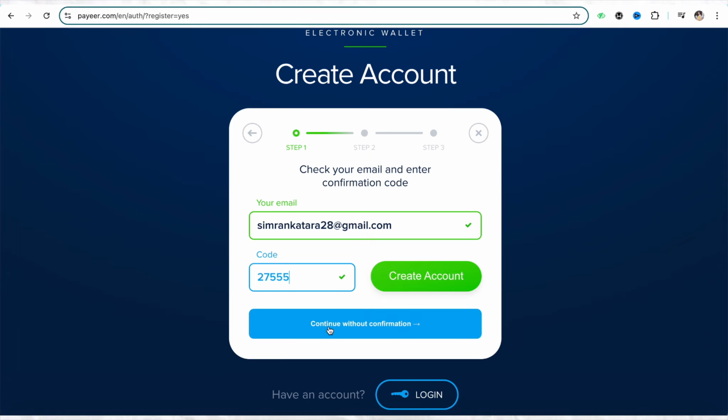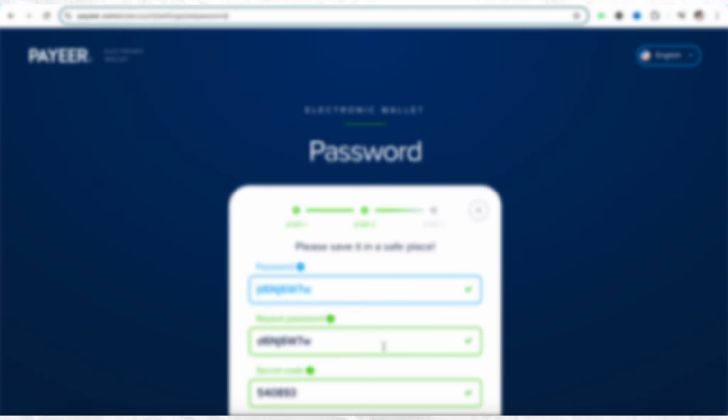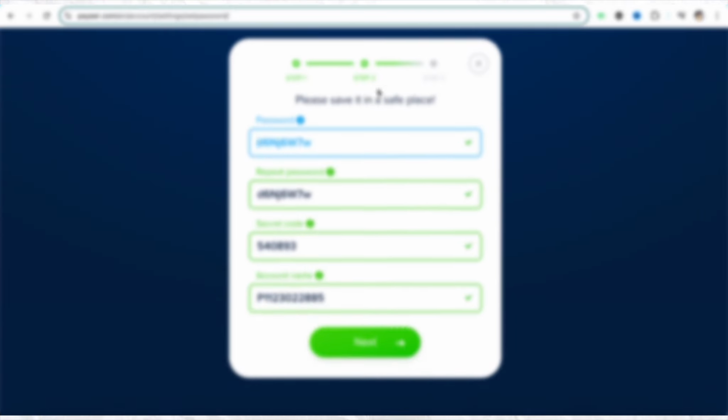And you can also skip this particular step and you can continue without confirmation, but I'm going to click on create account over here. And now you have to create a password. So this is the automated password that has been created by the Payeer. So you can select as per your liking and you can also save it if you want to. And after that, just simply click on next.